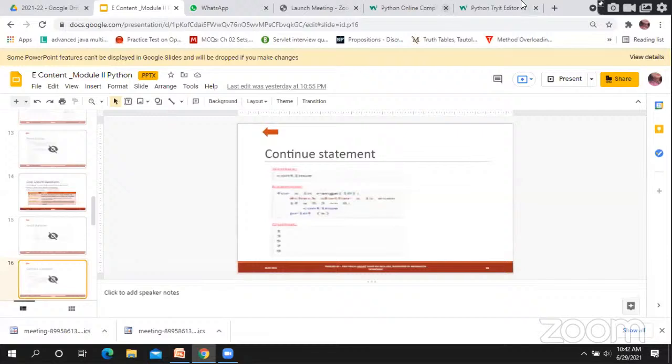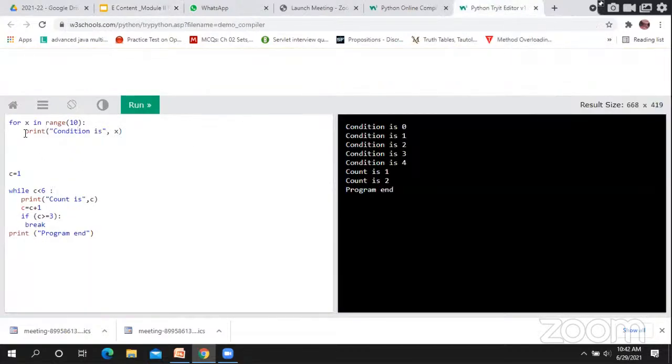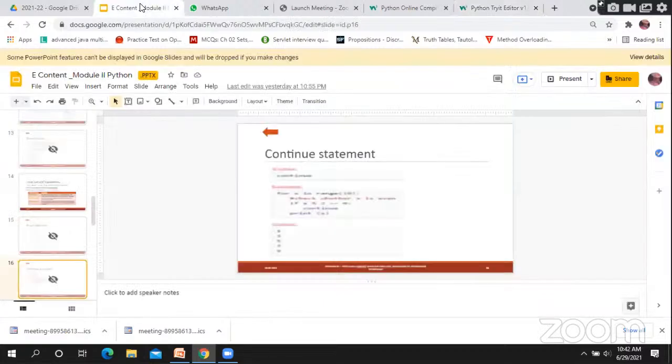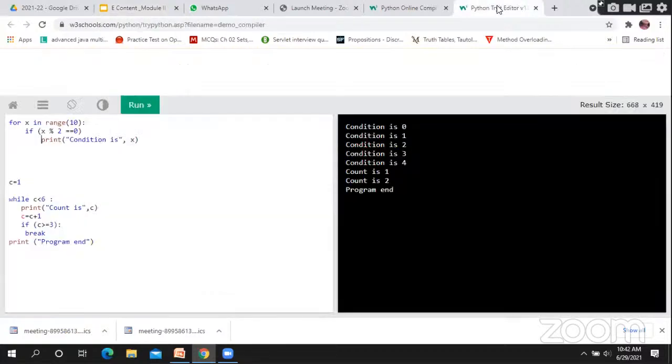For x in range 10, and then again we are using a nested statement, that is if x mod 2. What does x mod 2 do? It will return the remainder value. Okay, so if x mod 2 is equal to 0, continue, and print x would be outside of the if block. Okay, and the continue statement is required. Continue.